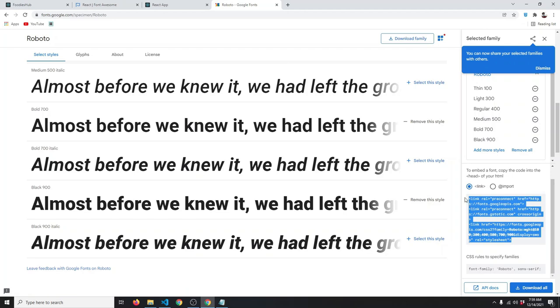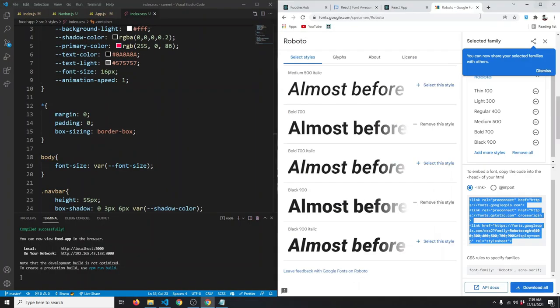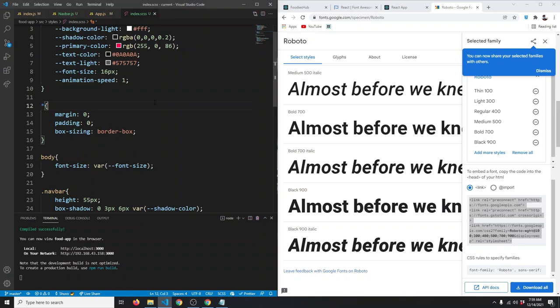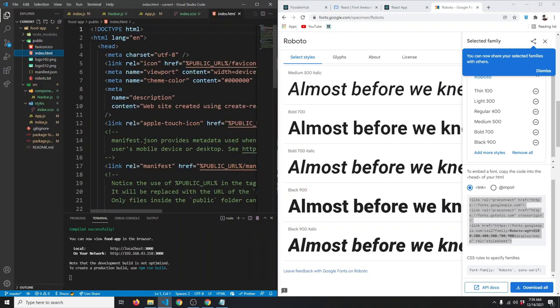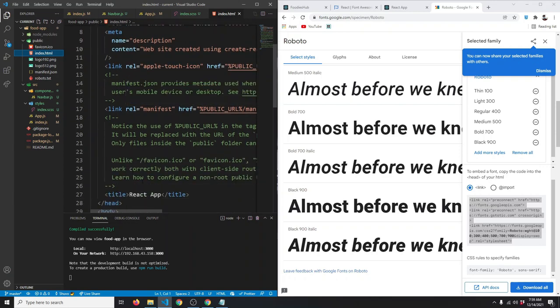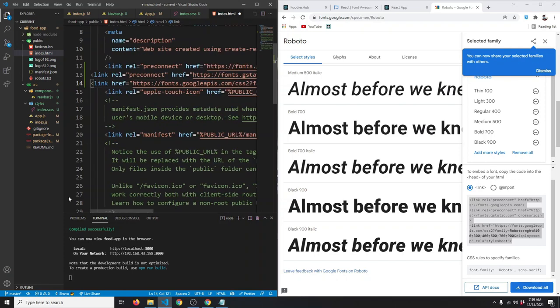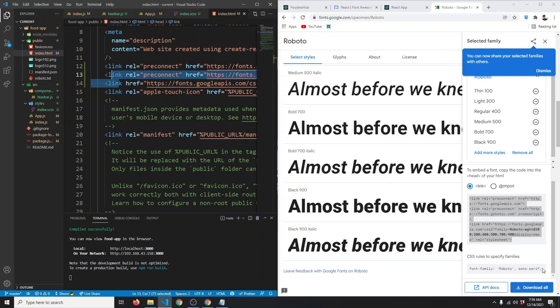So Control C, and then in our project, let me open up my sidebar by typing Control B. Inside that, in the public folder, we have this index.html, and here we have to paste them. So let's paste them here, and we can fix the indentation like so, save. That's all. And then in the CSS we simply have to specify a font family.